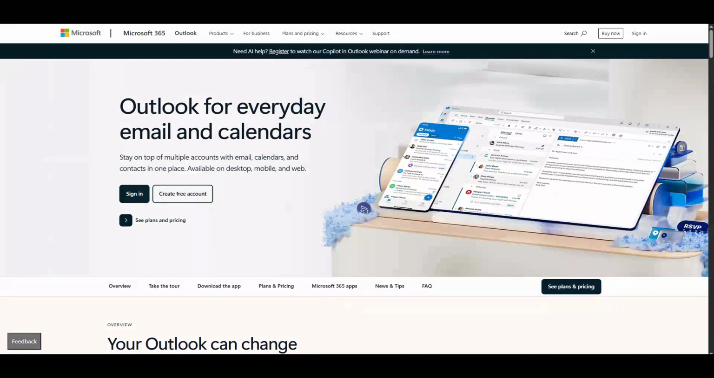In today's video, I'm going to teach you how to create a Microsoft Outlook email account. This is a simple process, and by the end of this video, you'll have your very own Outlook email address ready for sending and receiving emails.